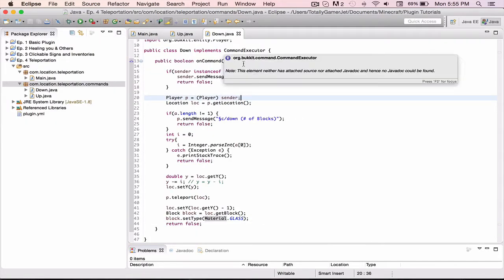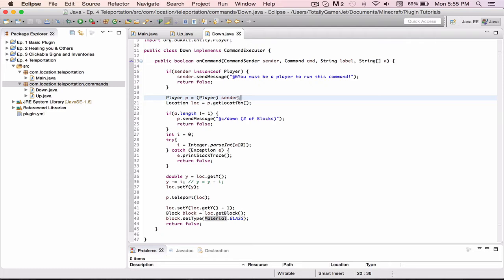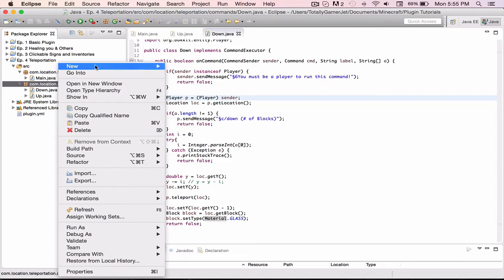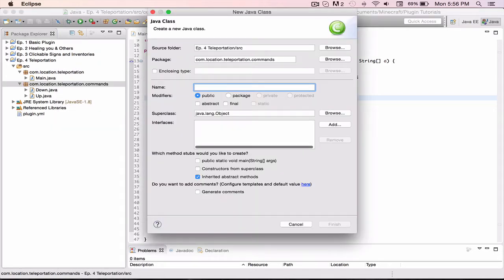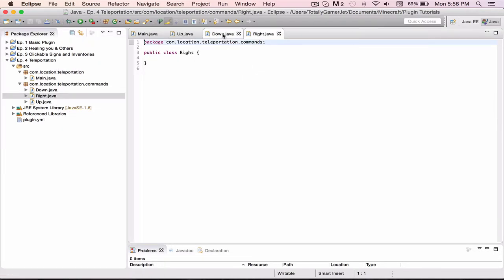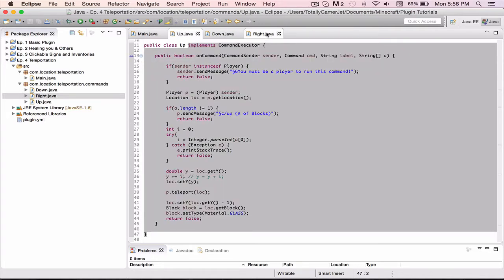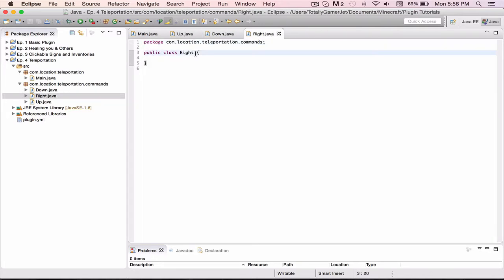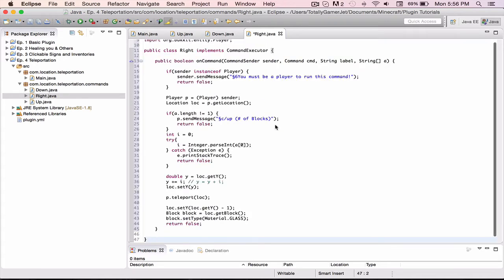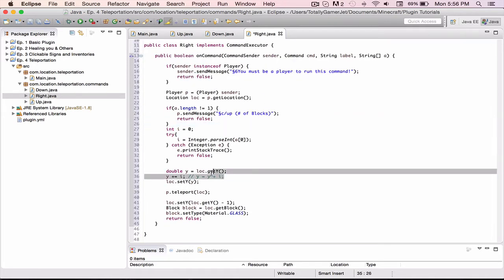We're going to have to code a special method that's going to figure out which axis the player is looking at. And then with that axis, we can decide to teleport them minus a location or plus. So let's do right first. We're going to take right, copy the up, and add everything in here. There will be some changes to do, but right now it's going to be the same.